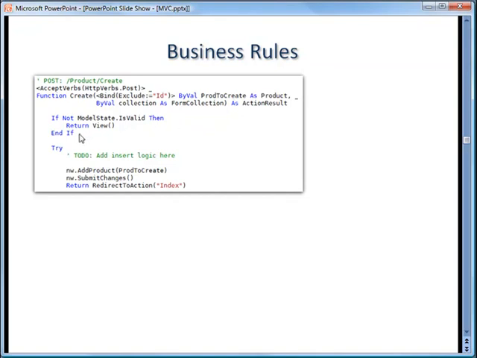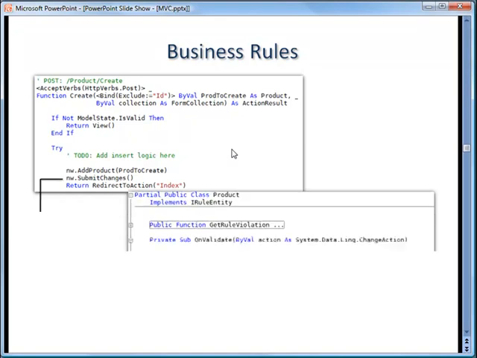We have this statement here, which just checks for problems such as data type mismatches. And then we get down to the try block. And we have some stuff going on here. I add the product to create. That assumes there's no data type mismatches. And I submit the changes. Now, when you submit changes, something happens.